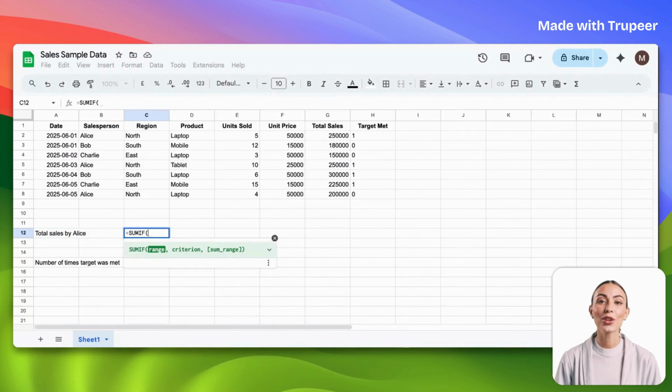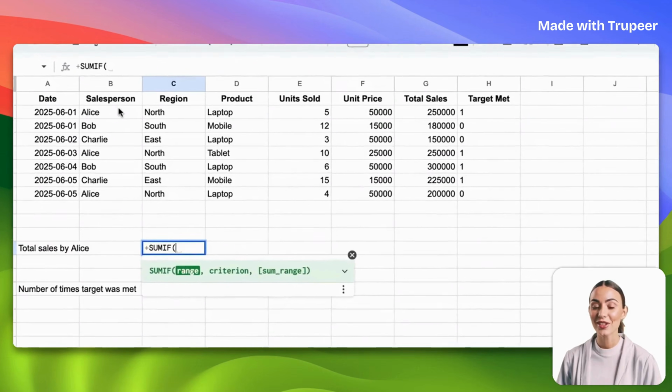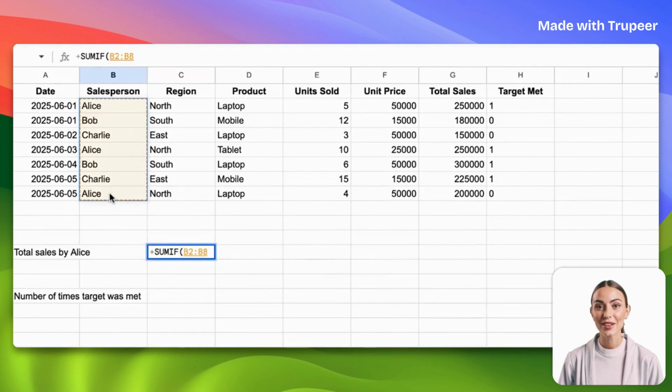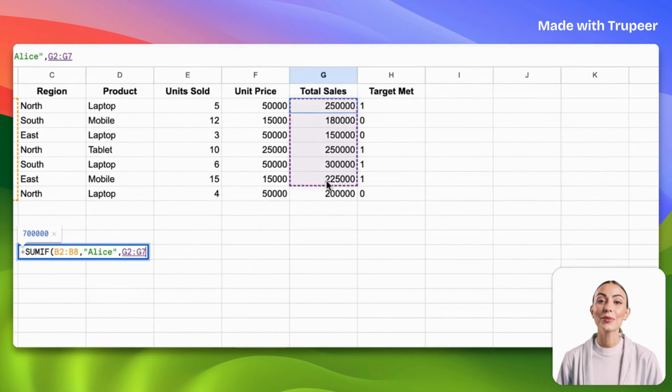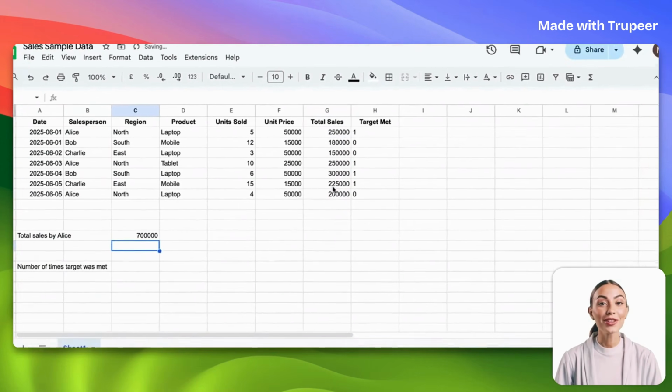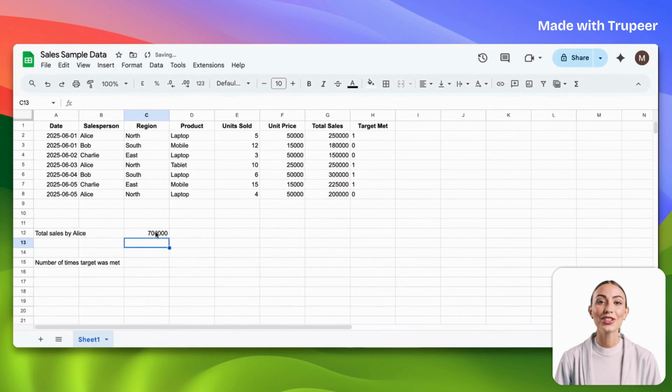Here's how SumIf works. First, you select the range where you want to apply the function. Next, you specify the criteria, which, in this case, is that the entry should match Alice. Finally, you choose the range on which you want to calculate the sum. When I do this, I find that the total sales by Alice amount to 700,000.